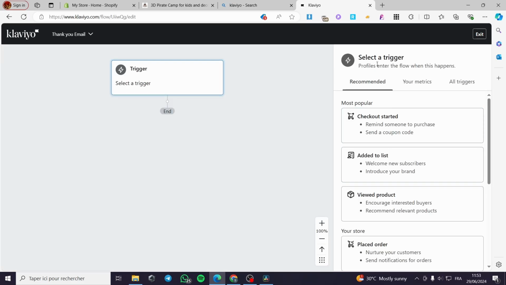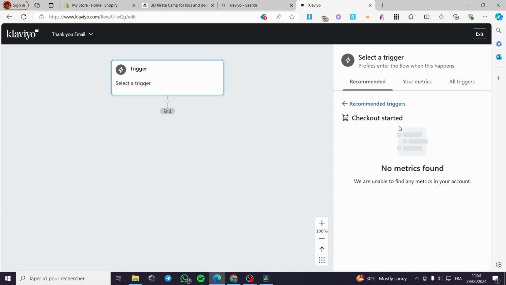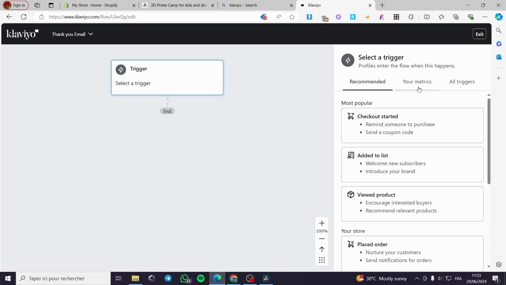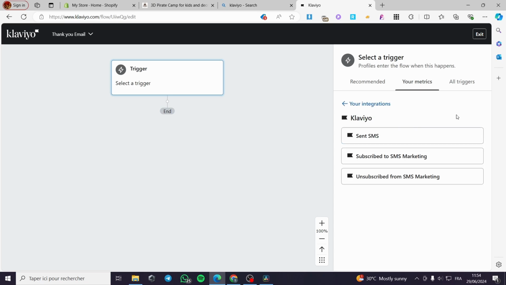we have to set up a trigger. We have the recommended ones or the most popular. You can go ahead and select one of those, but these will ask you to put a metric to it. That means for the metric, we have the API and we have Klaviyo. The API is for external integration, for example, Shopify, or another platform that will be connected to Klaviyo. And Klaviyo is the local one. As you can see, we have here send SMS, subscribe to SMS marketing, and subscribe to SMS marketing.